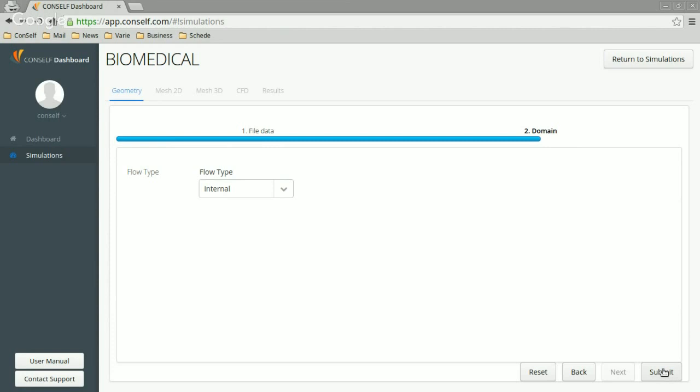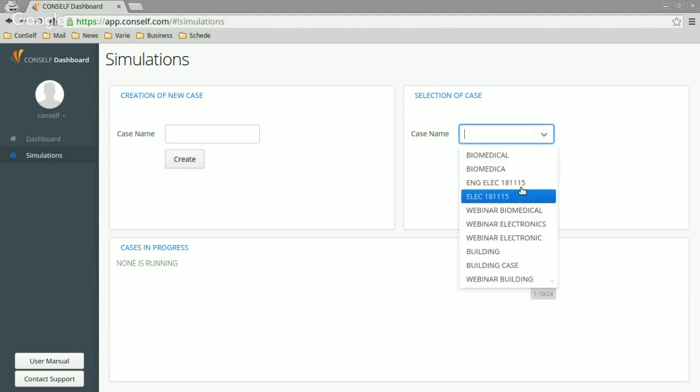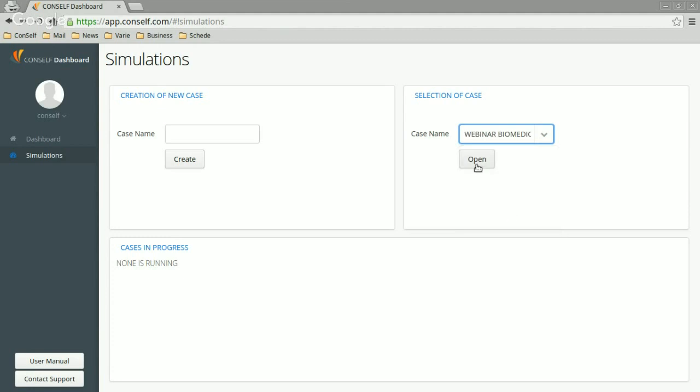I'm not doing it because I already have a webinar case ready for us, and I'm not launching another one right now. But when you click Submit, it's something you have to do at the end of each step. You will see your step running right here under Case in Progress with the progress bar, at the end of which the case will be shown inside this select here. So let's now skip to the webinar BioMedical case I already prepared and open it.